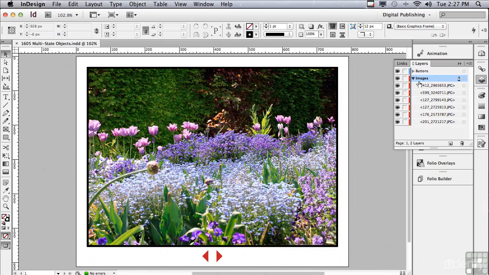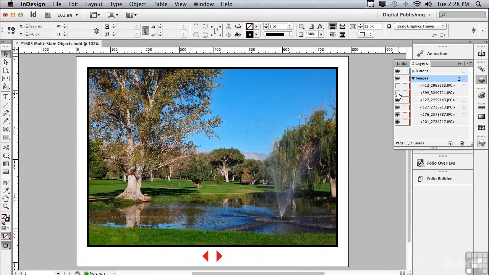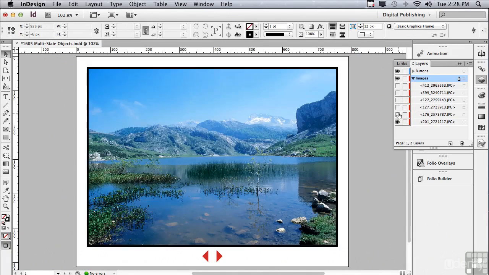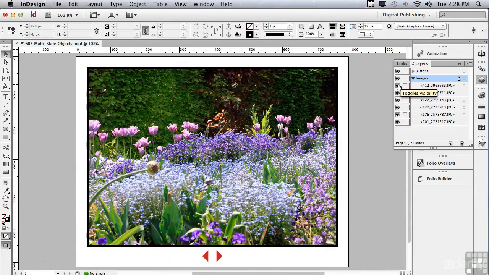And you can see one of the layers is called Images. And there's multiple images stacked perfectly on top of each other in that layer. And if I turn off one of the images by clicking on the visibility eye, it's kind of like the way a multi-state object works. It has multiple variations of your object, and you can turn them on and off one at a time. Let me turn them all back on.